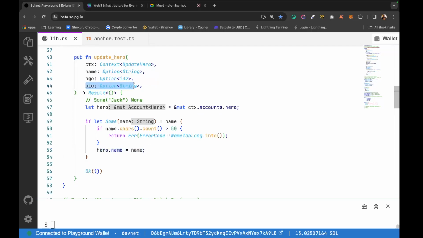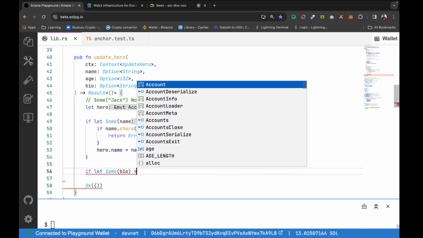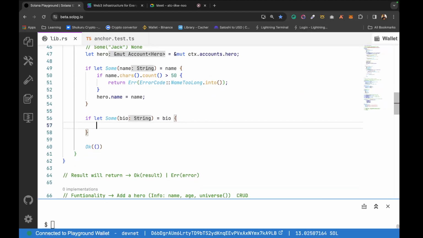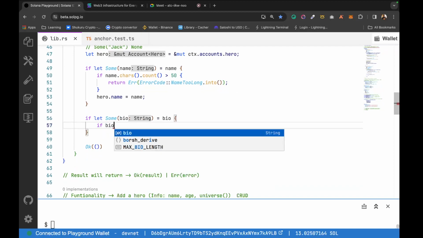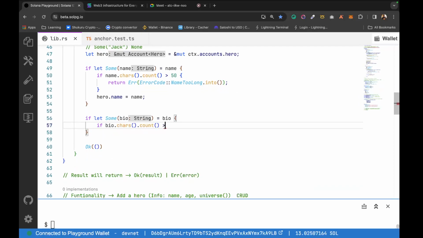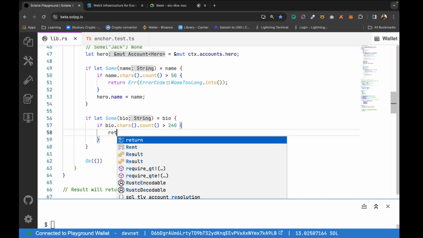I want to handle the bio next, because age is a little bit more straightforward. So I'll go and look at the bio. I'm going to do the same logic. So if let Some, if the bio is inside Some, come here and set it here, and then I'm going to put it in this closure, and I'll say if bio.chars().count() is greater than 240 characters, then we'll return our error code.